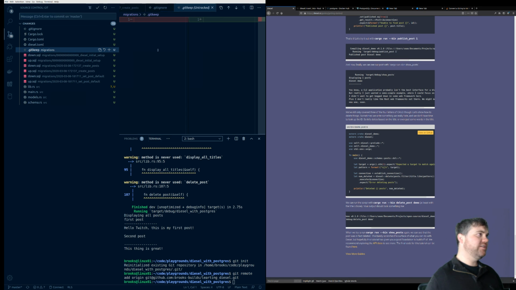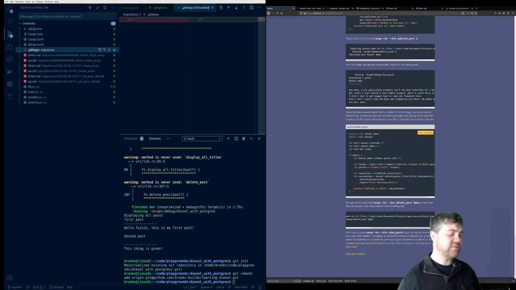I don't actually know what that is off the top of my head. Oh, it's created in a migrations folder. Interesting. Oh, I think this keeps the folders, sort of like it makes them actually look like real folders on GitHub. So migrations, the library, main, models, and schema. Perfect. That's exactly what we want here.